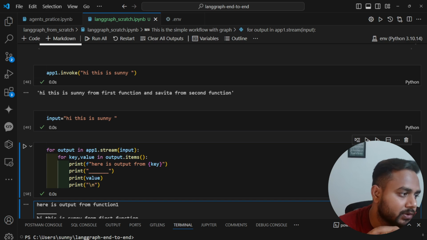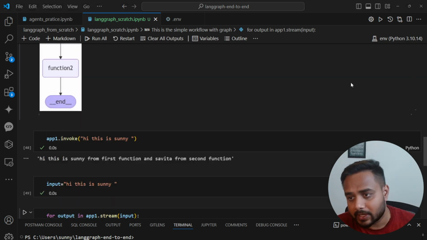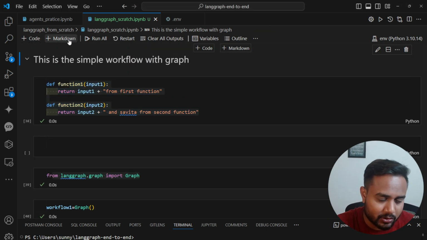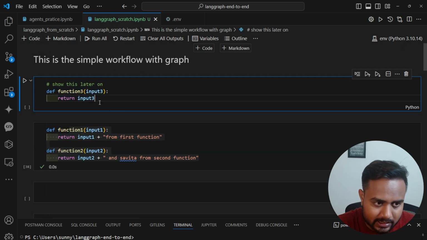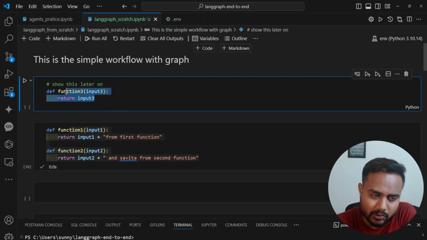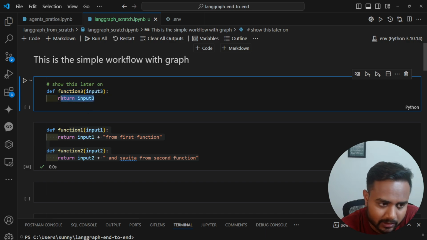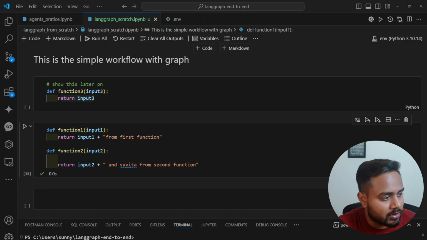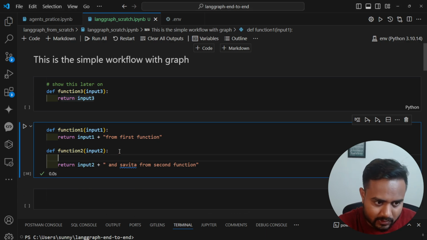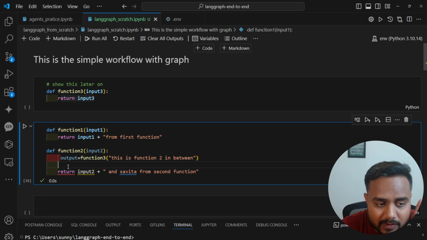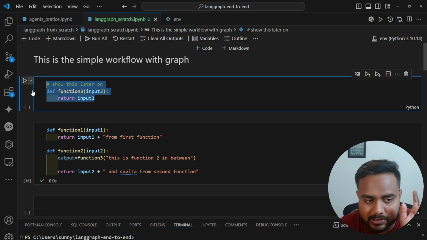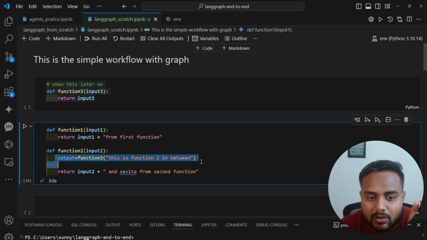I encountered this scenario, that's why I kept it over here. I am going to append one more function over here, not inside this workflow. Separately, I'm going to create it. So function 3, and whatever input I give, it will return that same input. I'm calling this function from function 2. I'm not going to append it inside the workflow. This is a separate entity, a separate function. But we can call it from the workflow.